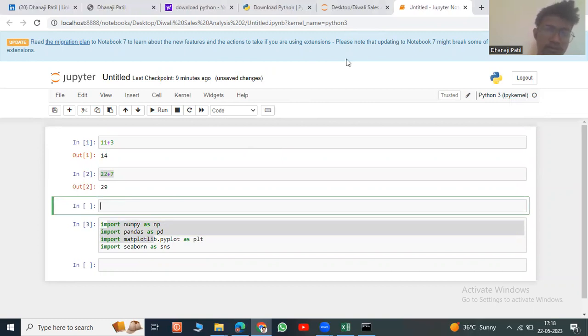You need to type an exclamation mark first, every time, and then write pip install followed by the name of the package, for example numpy. Then you directly run the program. I have already run and installed these packages, so I don't need to do it again and again.